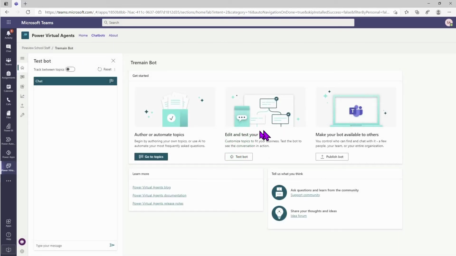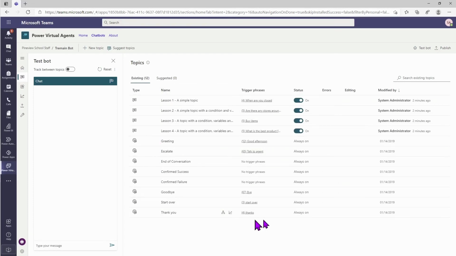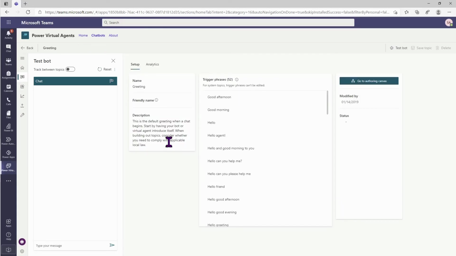Our bot is ready. The first thing I'll do is go to its topics. What is it able to say to me? So I'll click Go to Topics. It comes with some pre-provisioned conversations, some basic things like hello and the end of a conversation and thank you. Let's start by going into the greeting and see how this all works.